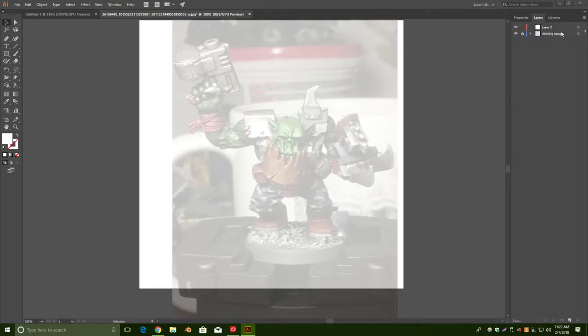I like to name all your layers. I think having unnamed layers is tacky.